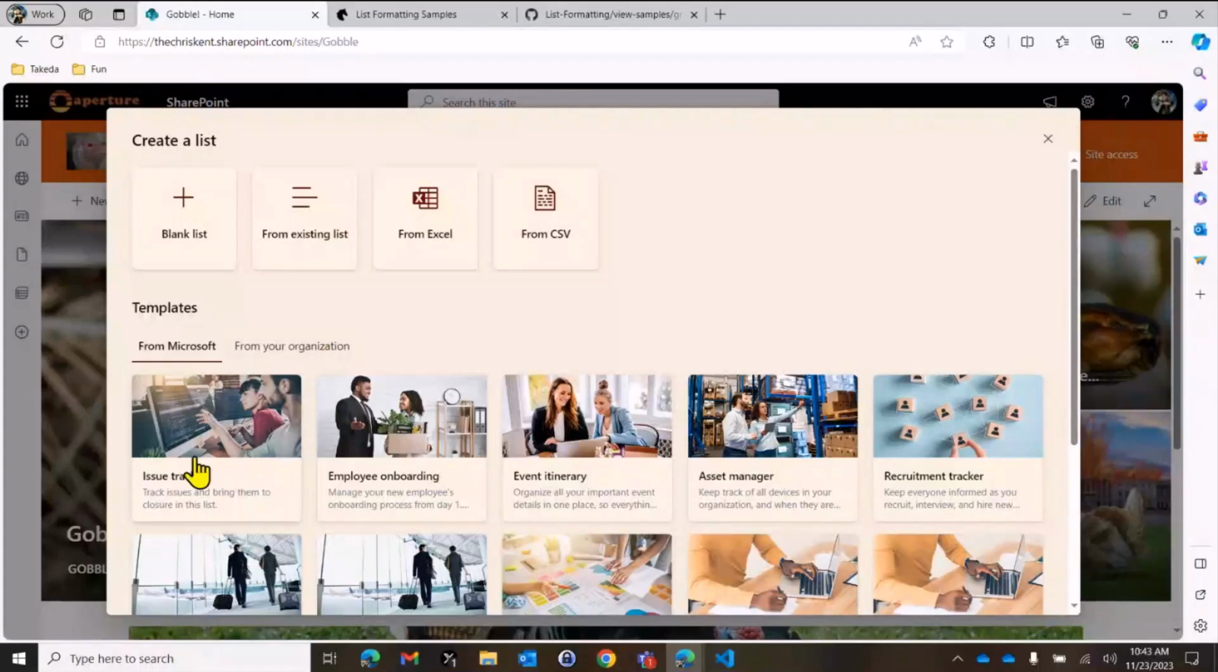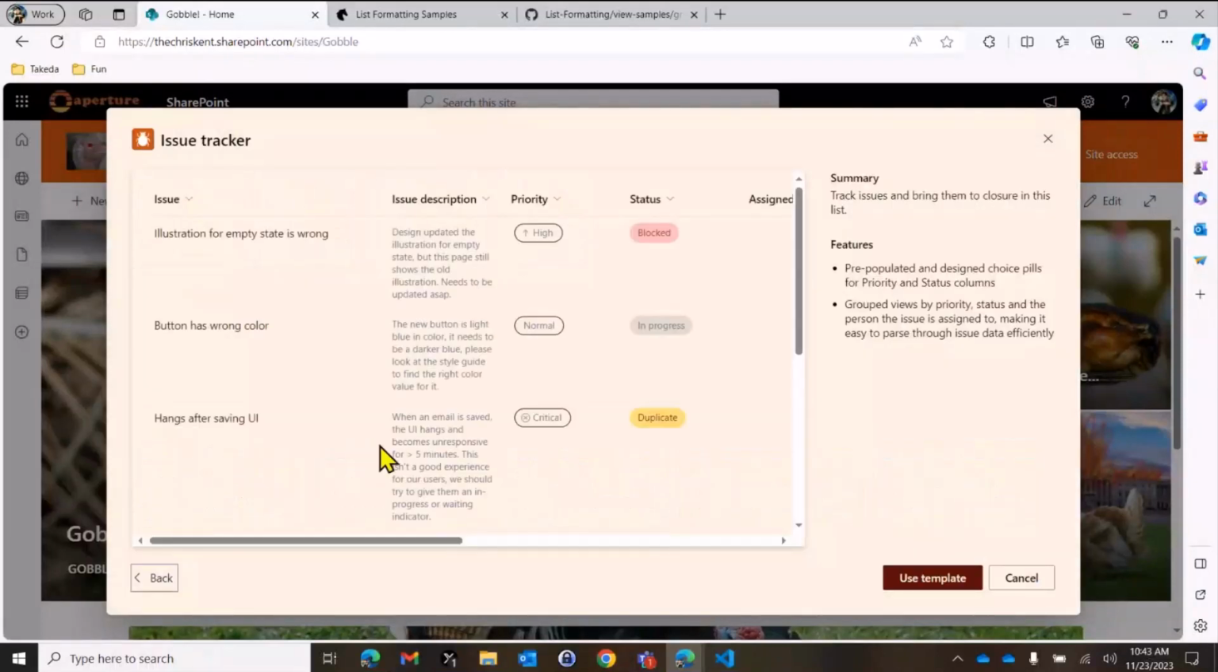And right here under the templates, we've got this issue tracker from Microsoft. Very nice. It's got some pre-populated stuff here. They're really just bragging about these choice columns, and that's nice, and some group views, and that's cool. We're going to use that. Now I've gone ahead and created it so I didn't have to enter the sample data in front of you. So let's go and head over there.